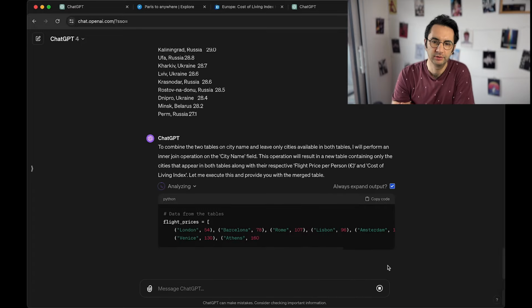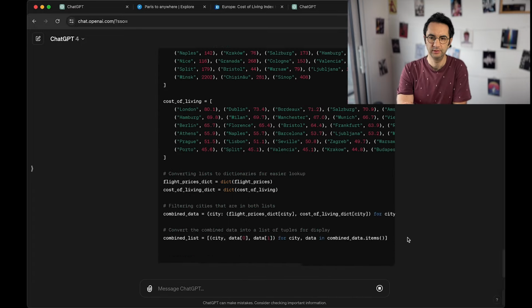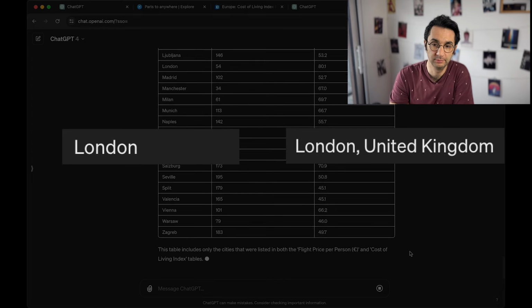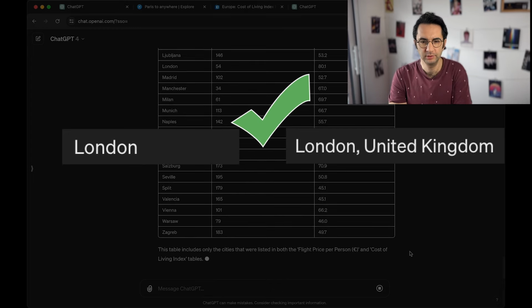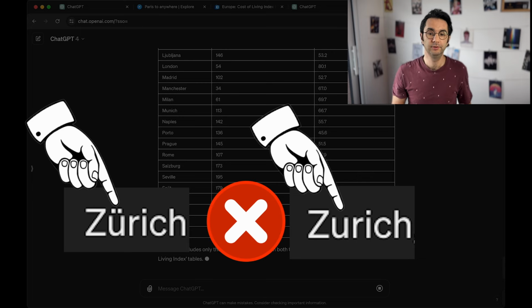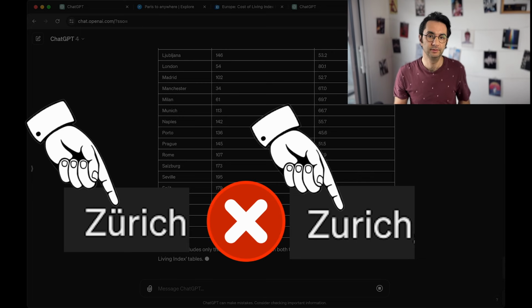And when we check the results, we can see that it manages large parts of the cities. It didn't get confused that there is a country name in one of the tables. However, it struggles to join the cities with accents. But overall, bravo for the first try, and we have most of the cities joined.